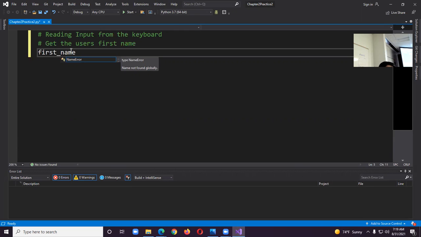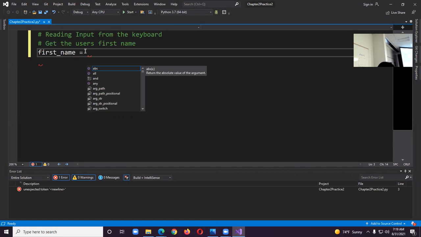You could also use camel case instead of the underscore. Camel case is like this. Instead of using an underscore, they capitalize the first letter of each word to make it easier to read. Either way works, as long as there are no spaces in there.